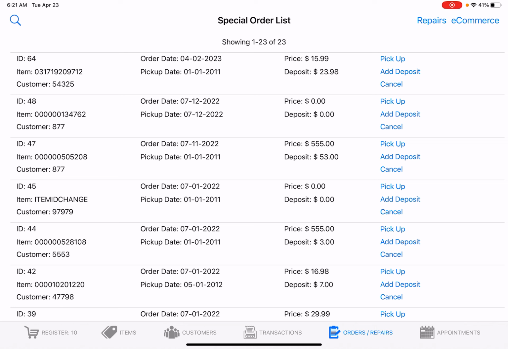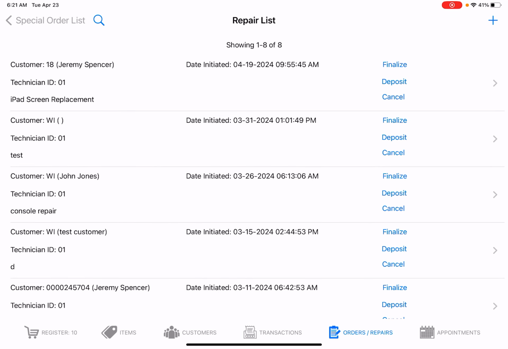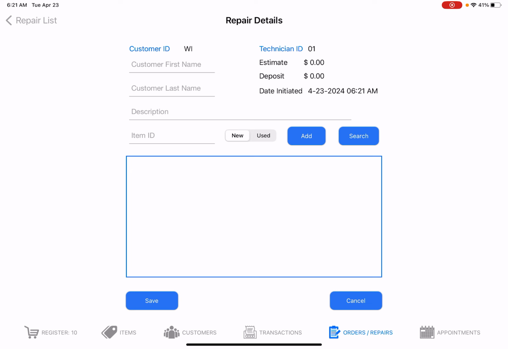Now for repairs, you tap on the upper right side, you'll see there's repairs in e-commerce. You're gonna tap repairs, and you'll see your repair list. Now you can create a new repair, and I'll show you how to do that. There's a plus icon on the upper right side. If you tap on that, that will create a new repair.